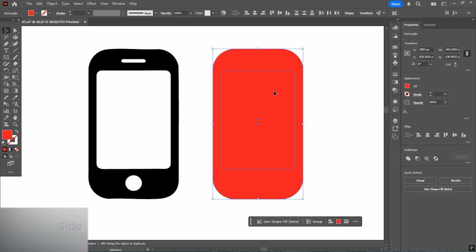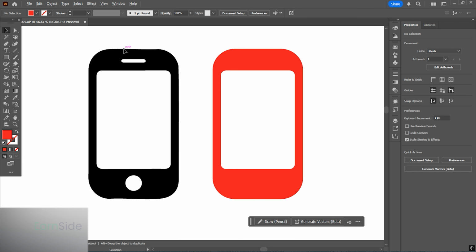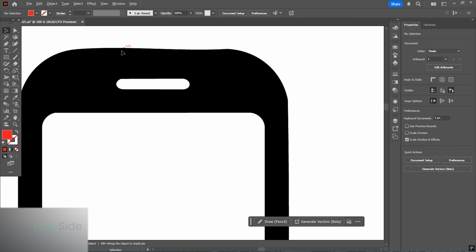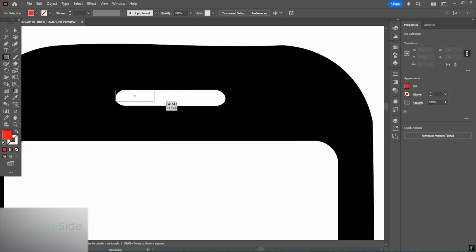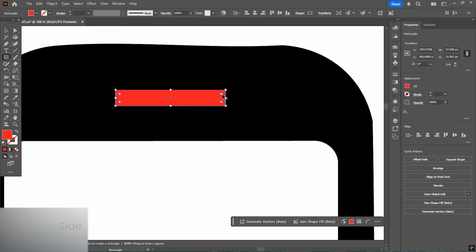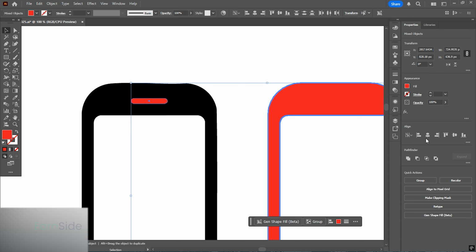With both still selected, I switch to the Shape Builder tool. Holding down Alt, I click on the inner shape to remove it, clean and simple. This leaves us with a precise cutout, ready for the next step in the design. I start by selecting the Rectangle tool and drawing a new shape. Then I round the corners using the corner handles, keeping the style consistent with the rest of the icon. After that, I align the rectangle to the center so it lines up perfectly with the layout.